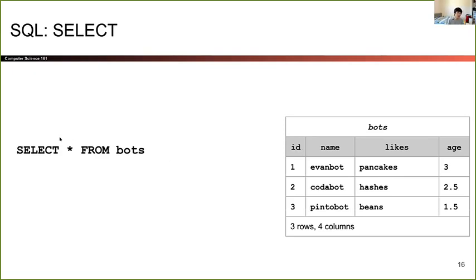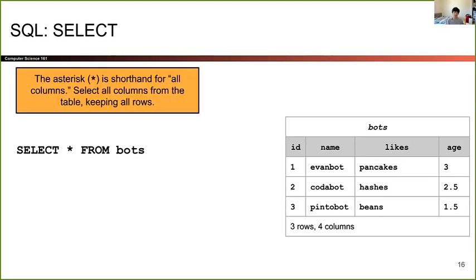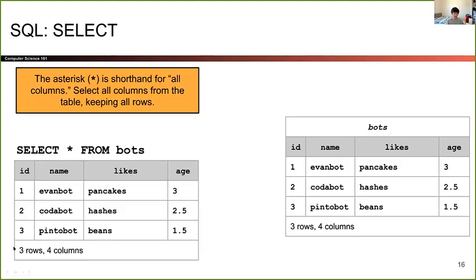I can also ask for select star. Instead of a list of column names separated by a comma, I can just say select star from bots. In this case, it selects all columns, and I just get back all of the data in this table. It's basically as if someone read every row of this table, put it in a new table, and gave it back to me.